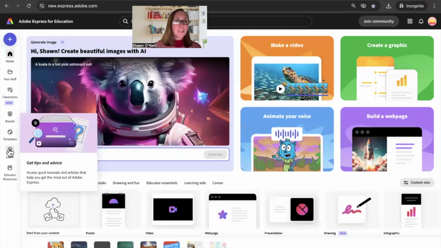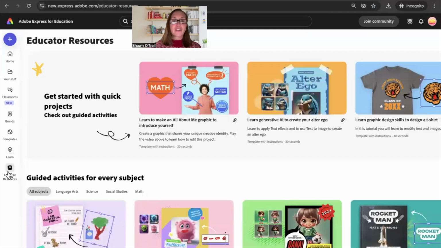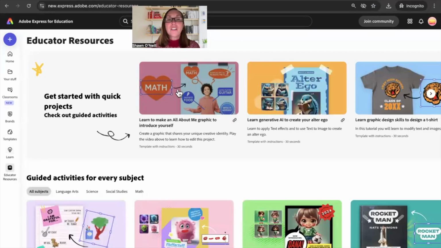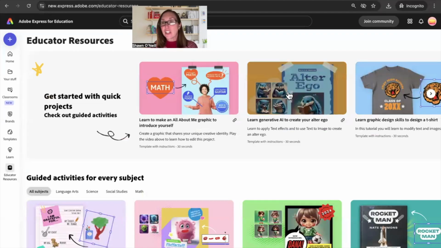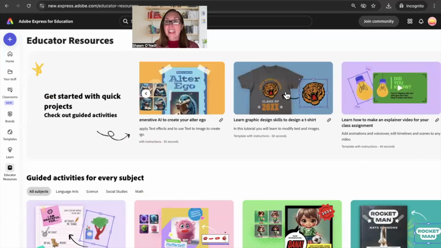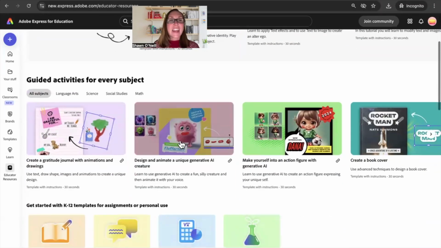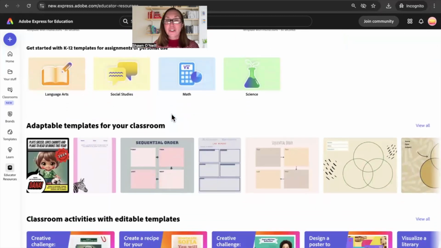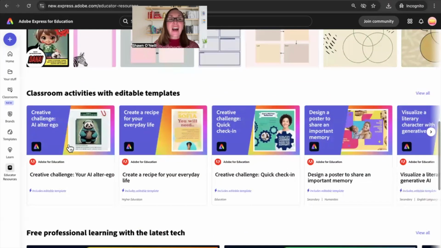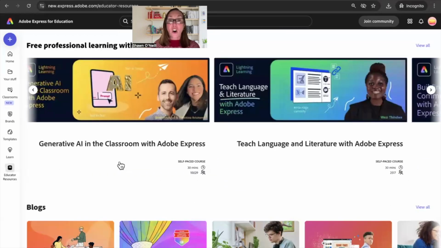However, if you go down to learn and then under that to educator resources, all of these things are still in educator resources. So if this is something that you want to teach yourself, you can go to educator resources and they have guided activities now for every subject. I don't know if this was something that you were aware of before, but I did want to show you these things. They have things for language arts, social studies, math, science, and then they have classroom challenges and activities. So there's so much here in the educator resources, all free.